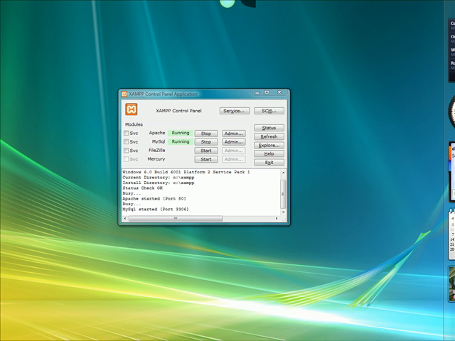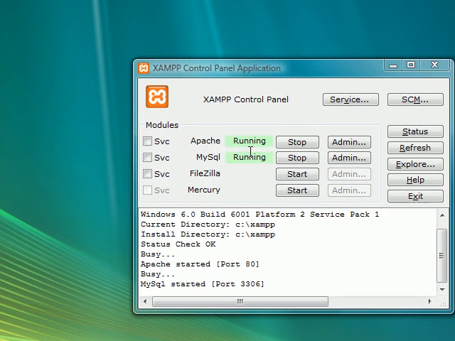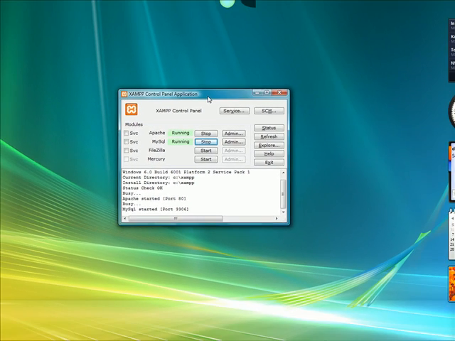Okay, now that we have XAMPP running, let's see how we can use XAMPP to help us with web development. With the control panel, we've already started Apache and MySQL with two green running lights on. Now I'm going to go to a web browser and access XAMPP from the browser.